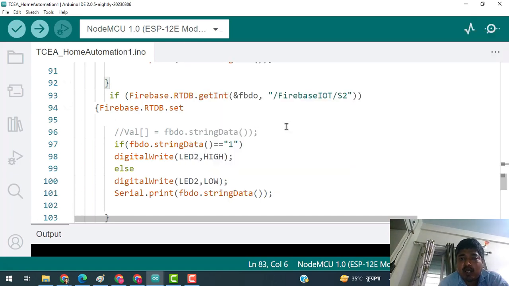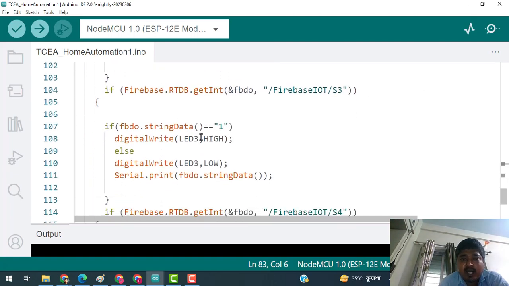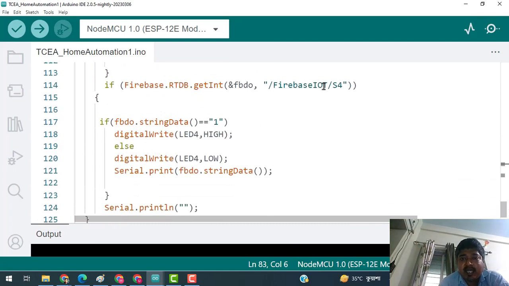And then also we fetch the S2 value. If S2 value is 1, then LED 2 will be high, otherwise LED 2 will be low. If S3 value is 1, then LED 3 is high, otherwise LED 3 is low. And last, if S4 value is high, then LED 4 will be high, and otherwise LED 4 will be low.